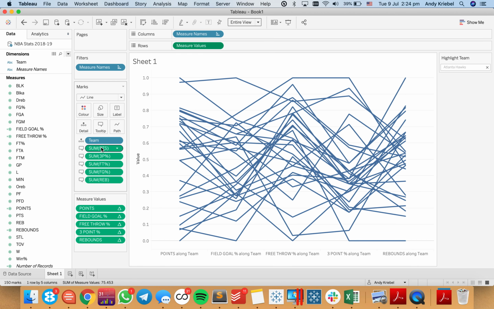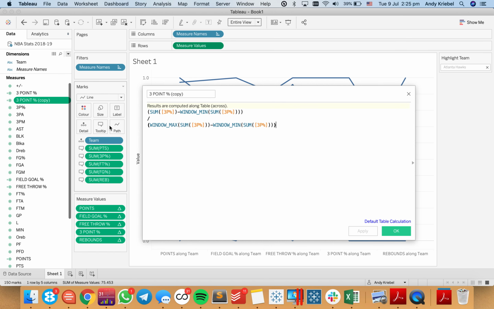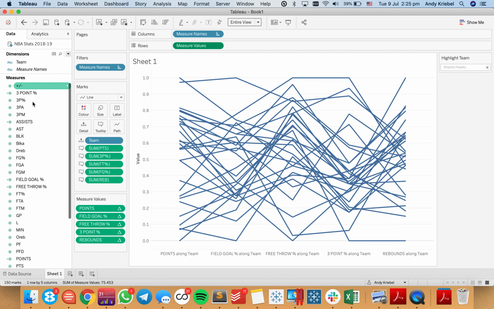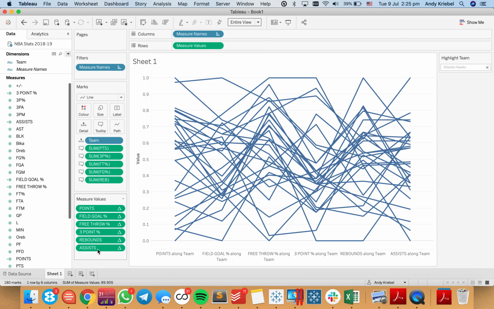Okay, so what else could we do? We have turnovers, steals. Let's do maybe a couple of defensive statistics. I'm just going to duplicate that field, and let's do one more. So assists, and this will be AST. These are all offensive statistics at this point. Okay, hit OK. Let's put that in the measures and compute using team name. And there we go. Okay, so let's just leave it like that for now.